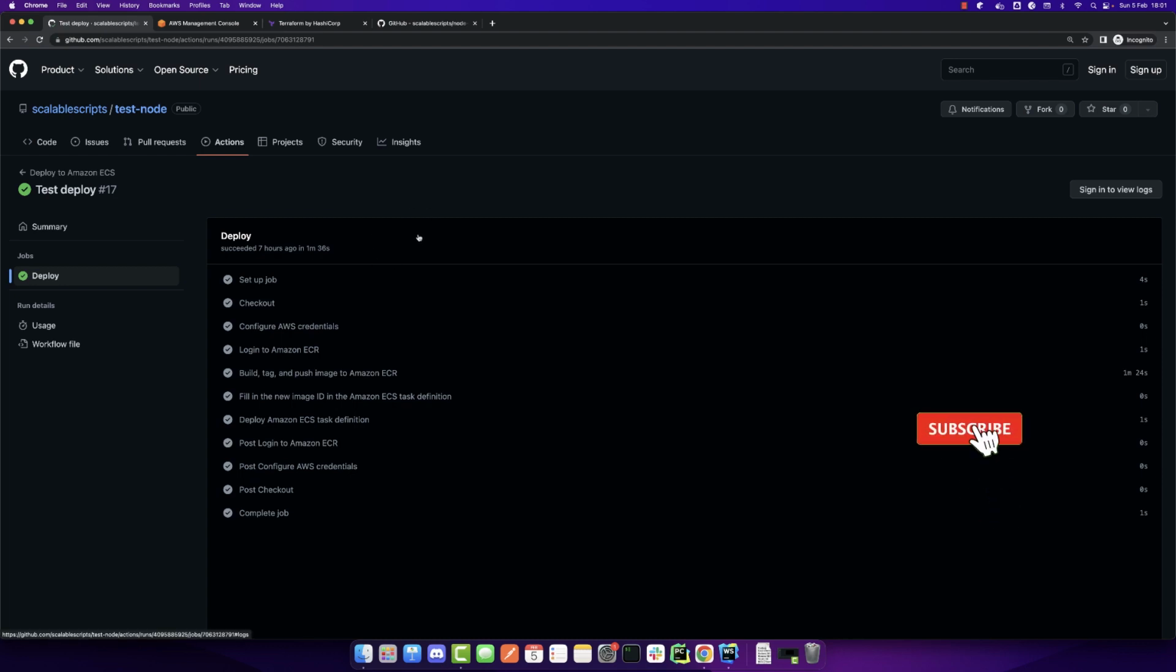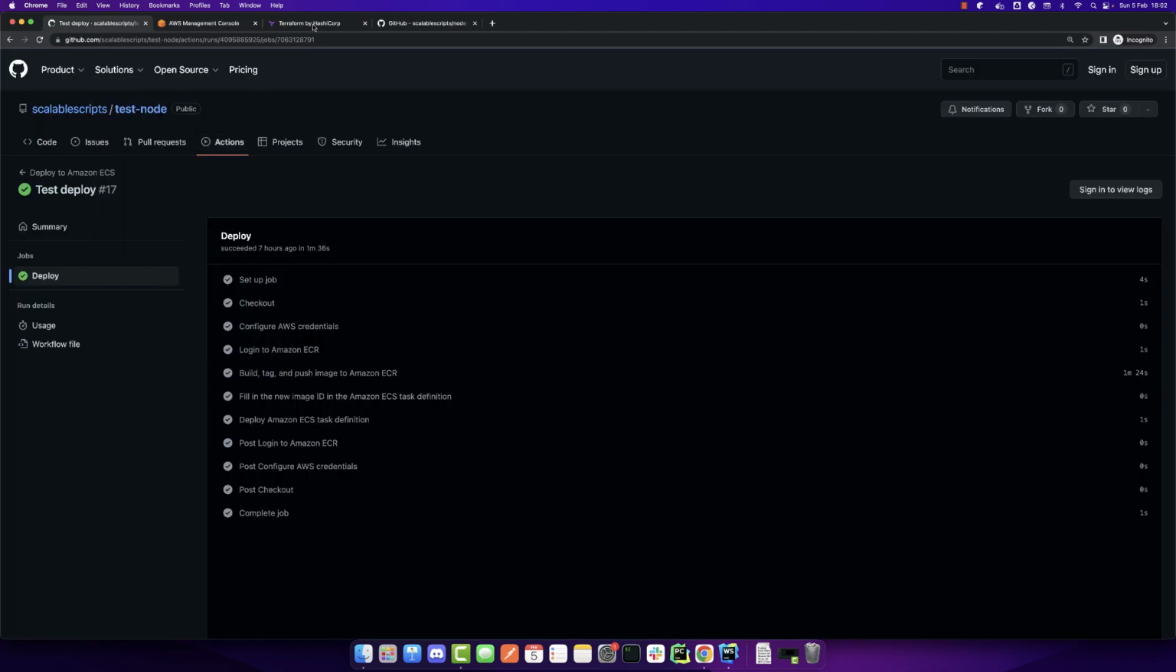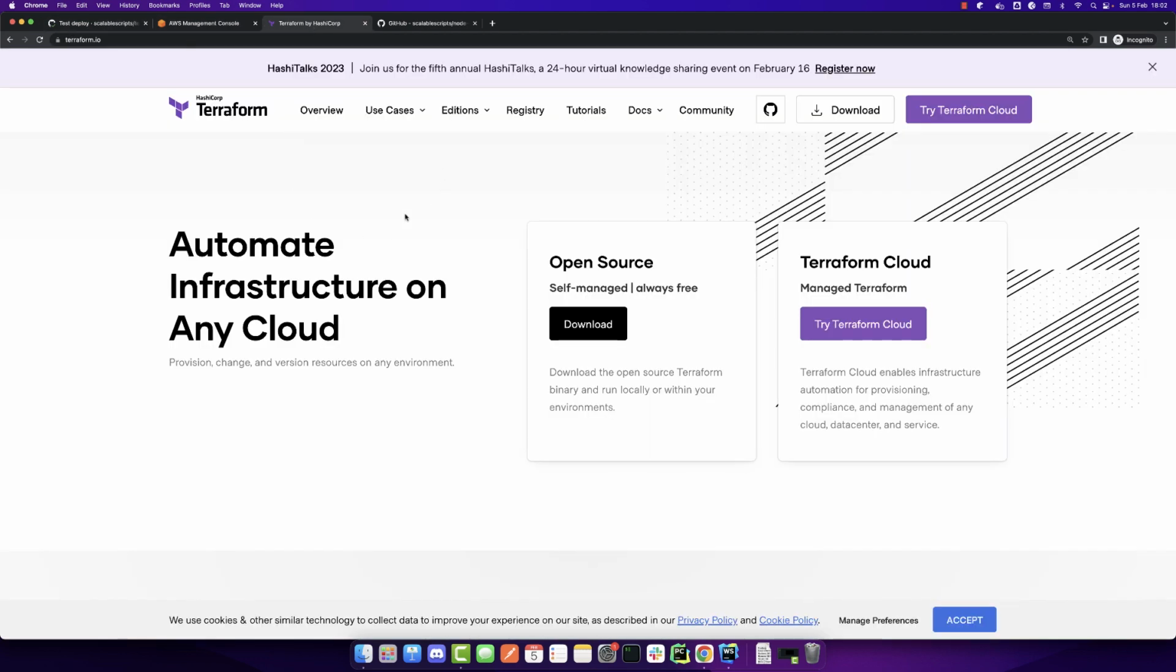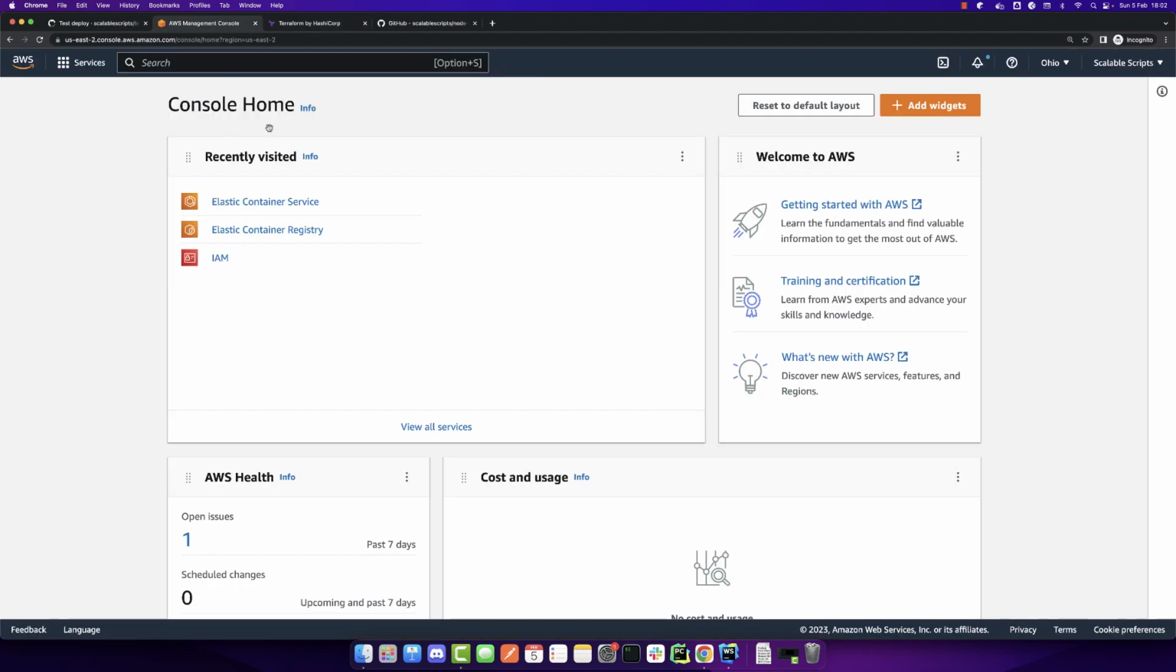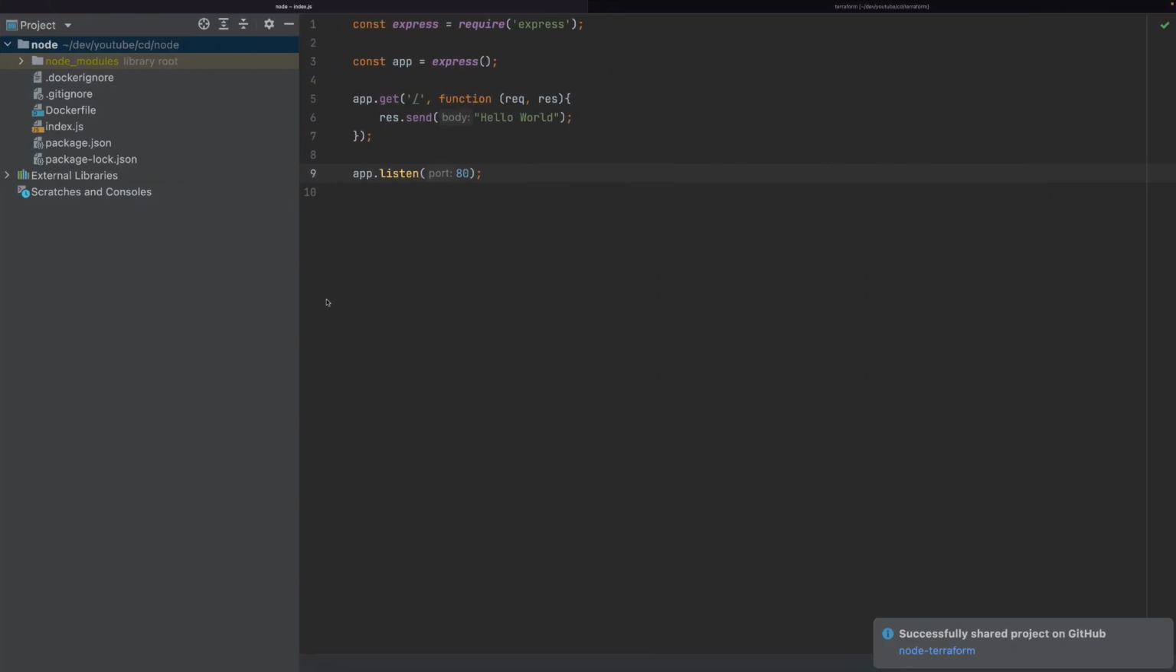In this video, we will deploy a simple app to AWS Container Service using GitHub Actions and Terraform. Terraform is software that can help us build the AWS infrastructure very easily using only code. So let's begin. This is a starting app.